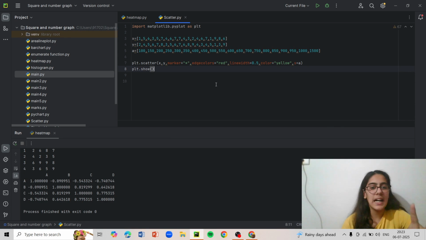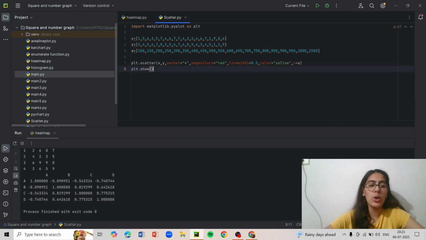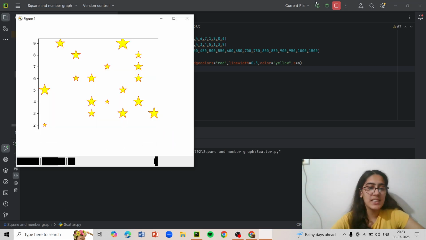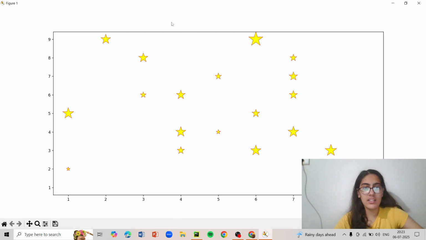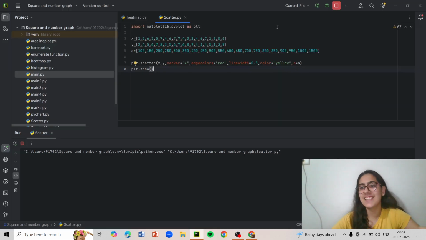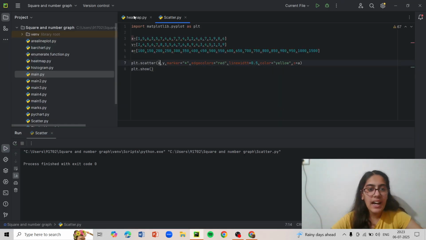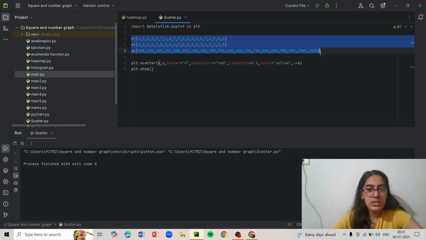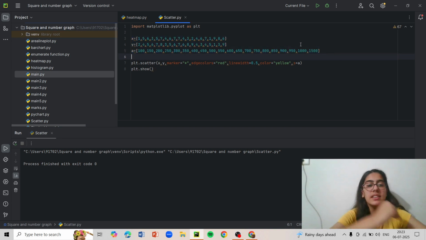Now we'll go on to scatter. So this is a very small topic and a very interesting one as well. If I run it, you'll see a pretty little starry thing, starry eyes or whatever you want to call it. And then over here I have 3 variables. Now I'm not going to explain the first line again. If you didn't understand what it was, just please go back in the video and check.